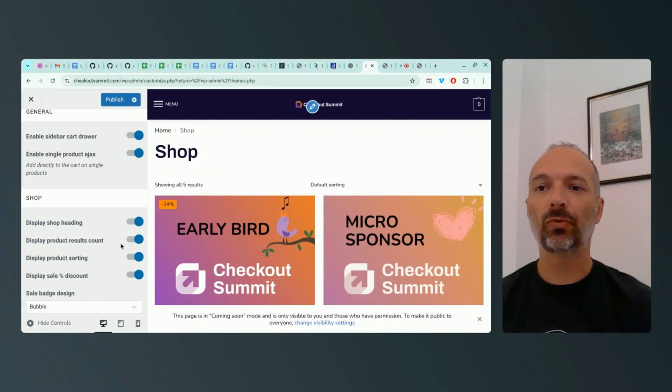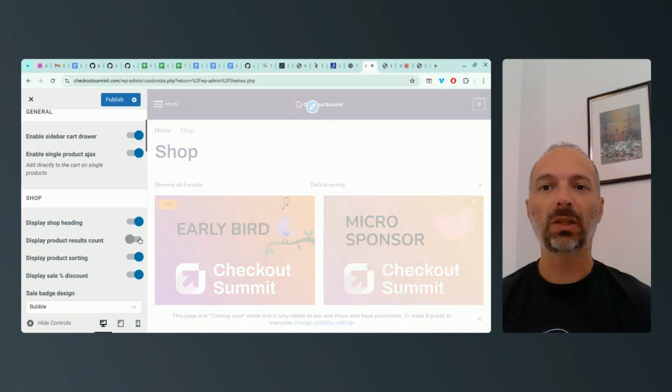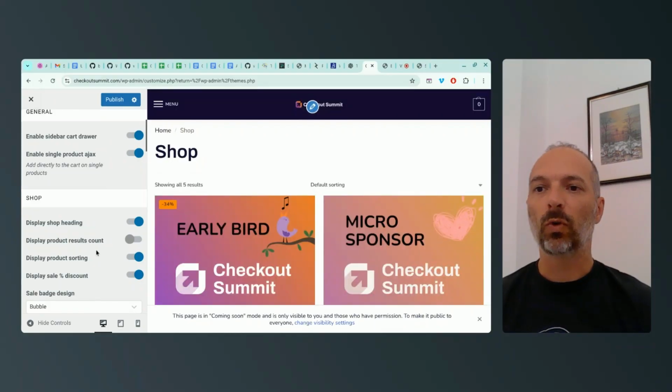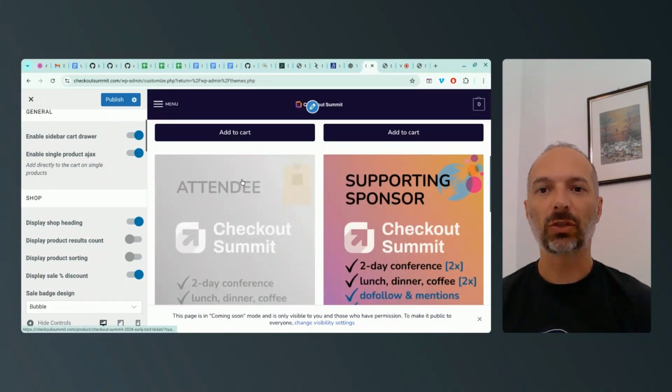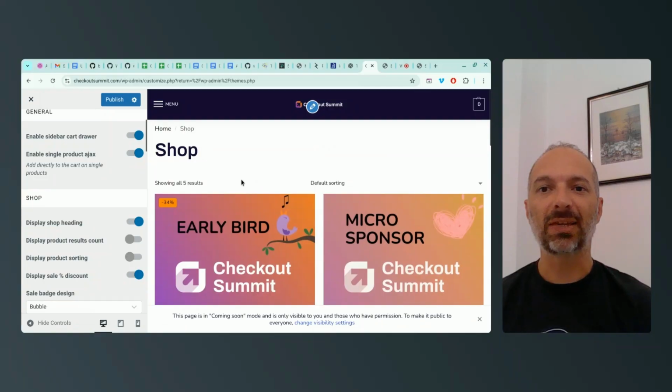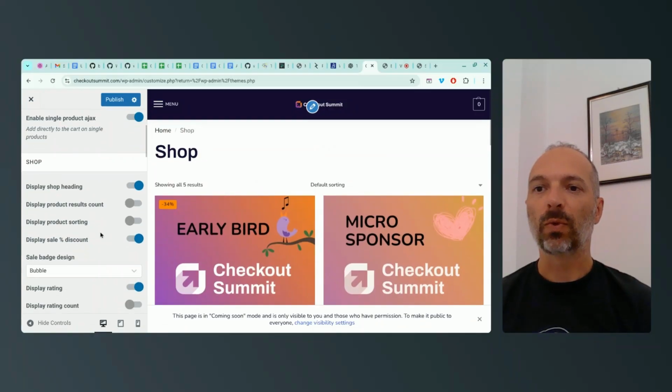So do I want to show the result count? So showing all 5 results? No, I don't need that. I only have 5 products. Do I want to display the sorting? No, I don't need that either. So this whole section should go once I save and it goes away.